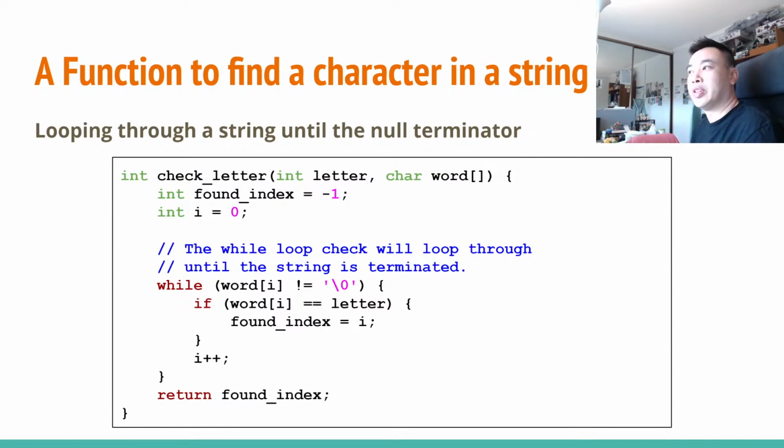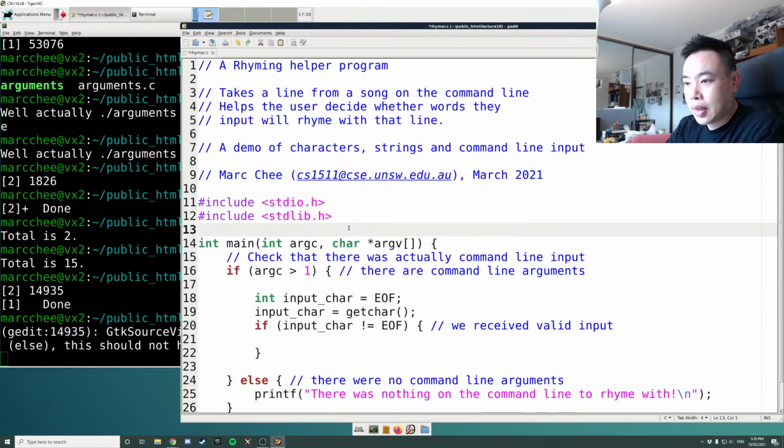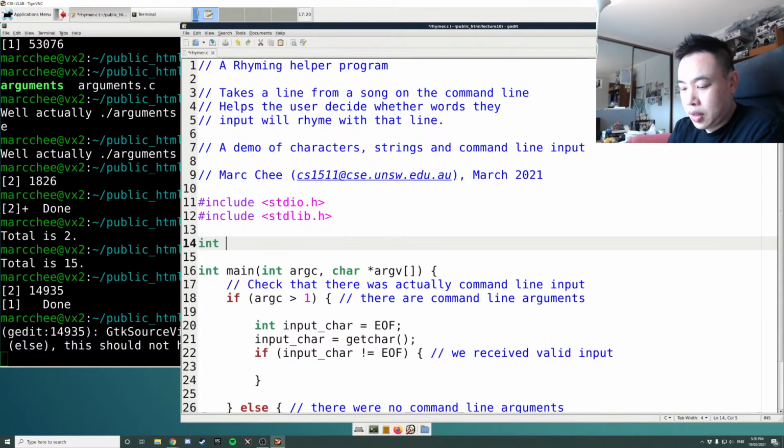If I'm going to check whether the letter is in a string, I think that in this program I may want to do that more than once, because I'm going to check for all the letters in a word and see if they're in another word. Perfect time to put this in another function. So I'm going to write this check letter function. It returns an integer, because I know I'm going to want to get some information back. And I'll think about what that information is in a second.